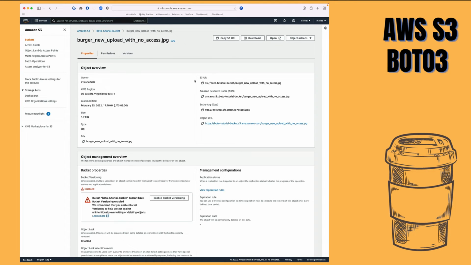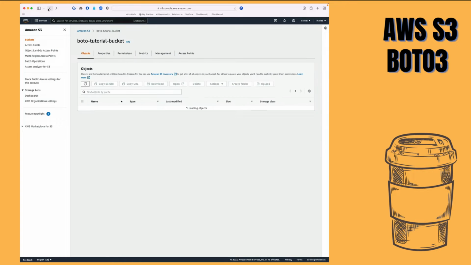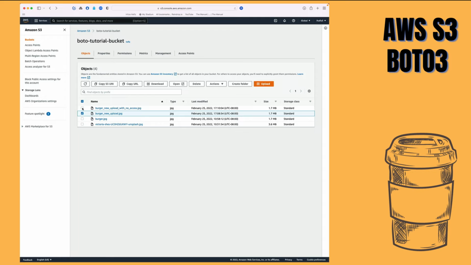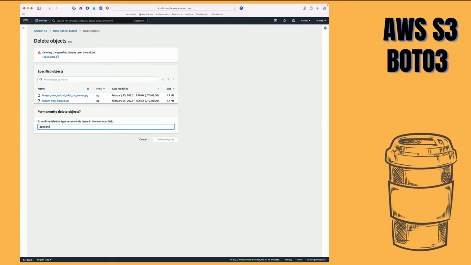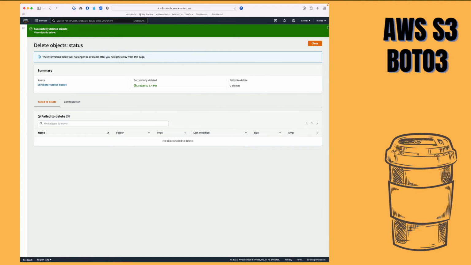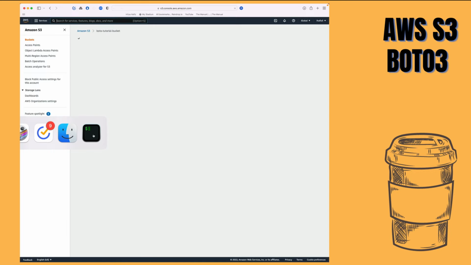Let's try to access it. You click it and you're getting an access denied. There is a very cool way you can give temporary access to these files from your backend. We are going to look at that in a bit. All right, so we know how things work. I'm going to go ahead and delete these two for now. There you go. Okay, so we are back to having the two files we originally had.